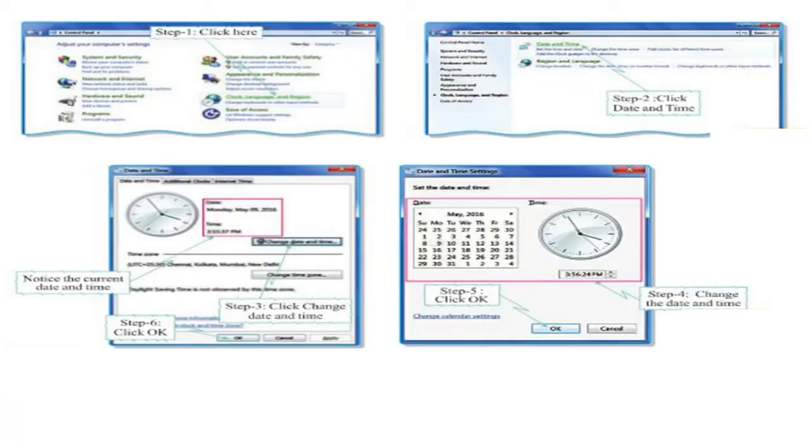You can see there, dear, the date and time is shown on the system tray on the right bottom. To change the date and time, first you have to open control panel. Then you have to go to the clock, language, and region group. There you will be able to see date and time. When you click on it, the dialog box will appear. You can do the changes accordingly. Clear what I said? You can change the date, time, and hours, and thereafter you have to click on OK.